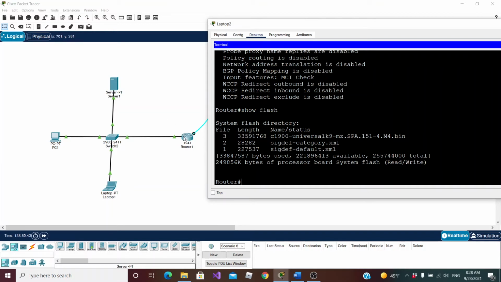So inside this router here, I do have 3 files. One of them is this one, and one of them is this one, and this is the first file and the biggest file. This is the most important file. This is the operating system, C1900. Now, of course, every single character here has a meaning, but this is my operating system.